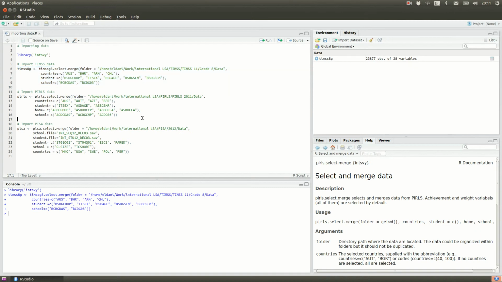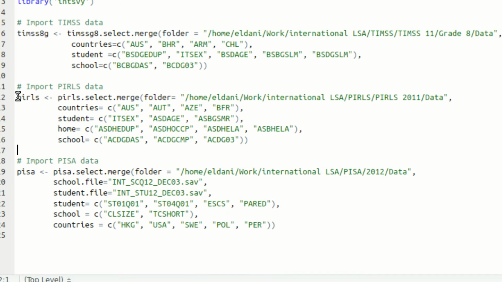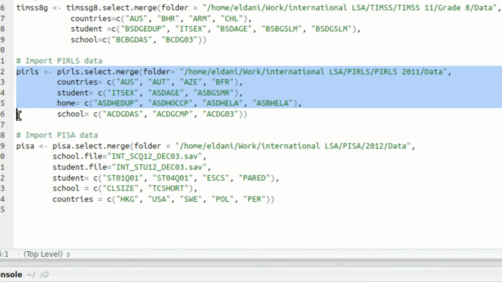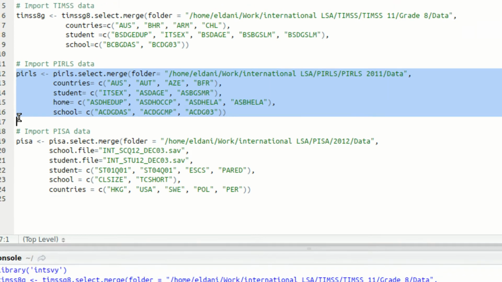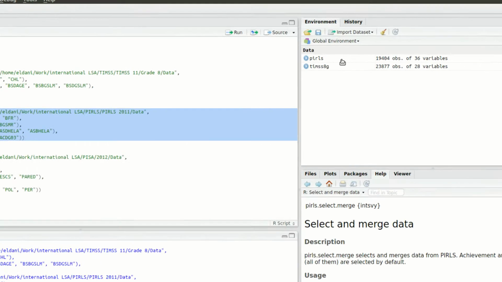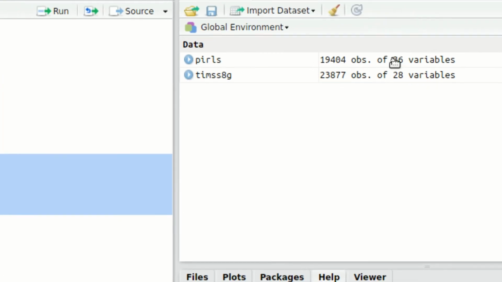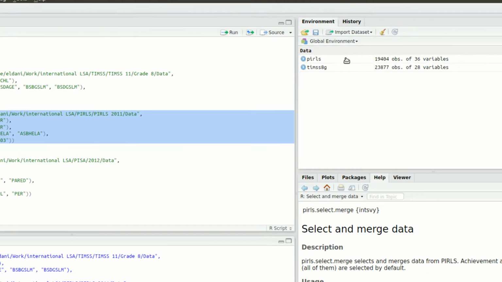The same we can do with PIRLS. The structure is exactly the same. So if we highlight these lines and hit run, we will also produce an object that is called PIRLS here, this object that contains the selected dataset from PIRLS.